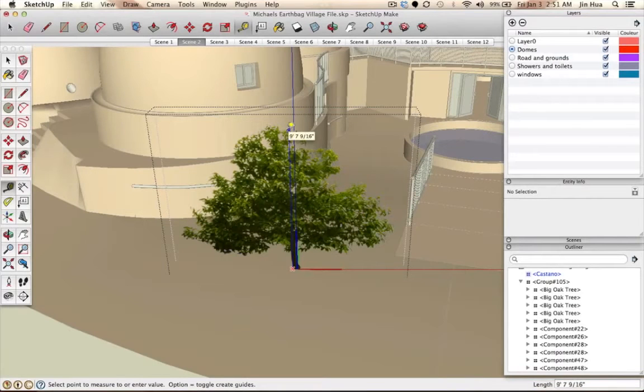Make sure you're following the blue axis. So if you don't see the blue line, just move your mouse around until it becomes blue and is locked on. Hold the shift button to make sure you're locked on to the blue axis, and then you're gonna go to the top of the tree, and then you're gonna click. Okay. Now what you want to do is that you want to type out how big or how tall you want this tree to be.